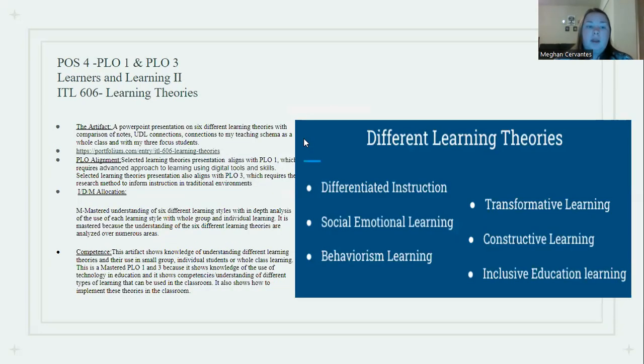The fourth Plan of Study is ITL 606 Learning Theories. This PowerPoint presentation reflects on the 6 different learning theories with comparison of notes, UDL connections, connections of my teaching schema as a whole class, and with my 3 focused students.